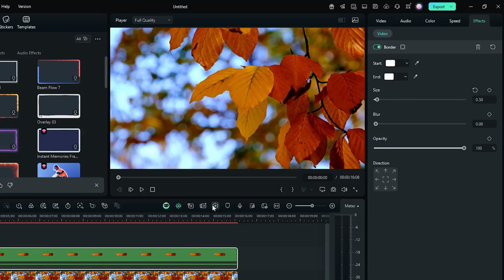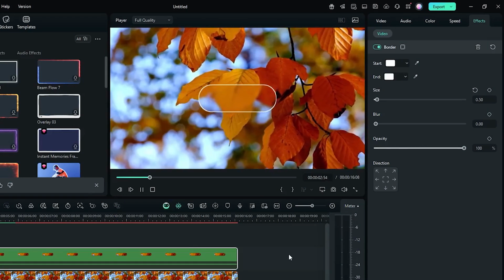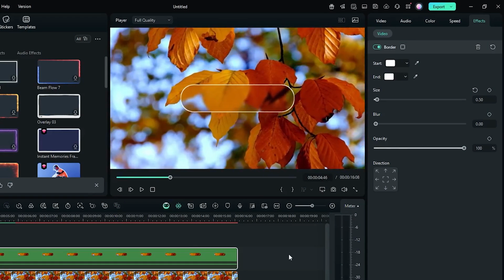Okay, now let's check our final preview. So you can see our animation is done. Now you can add any text according to this animation.